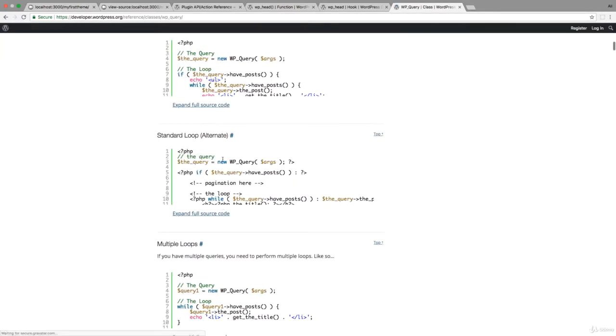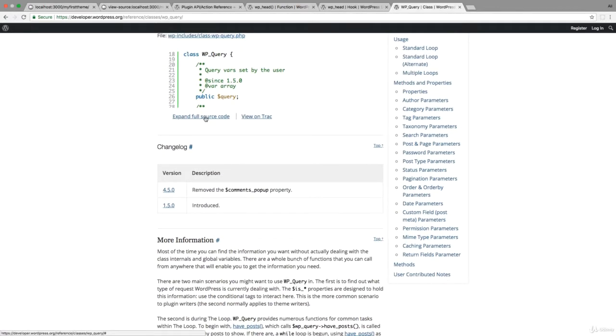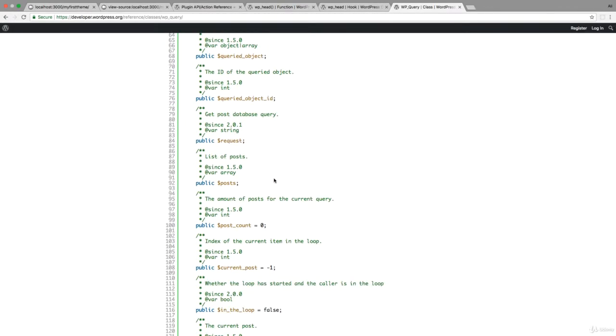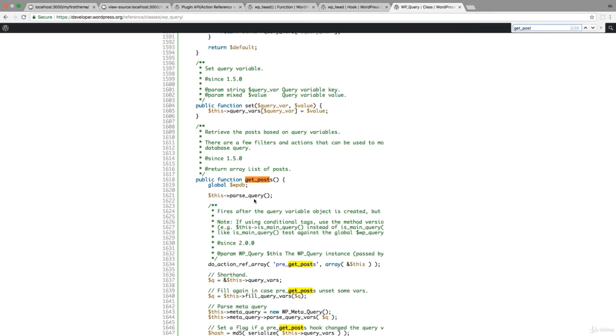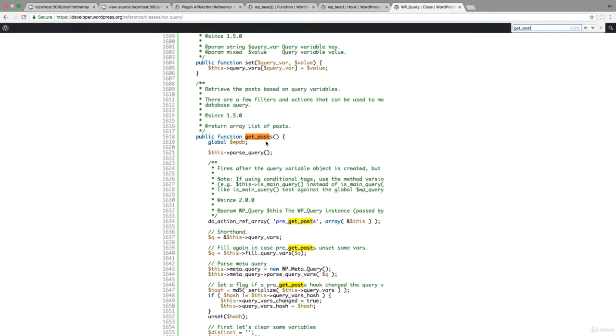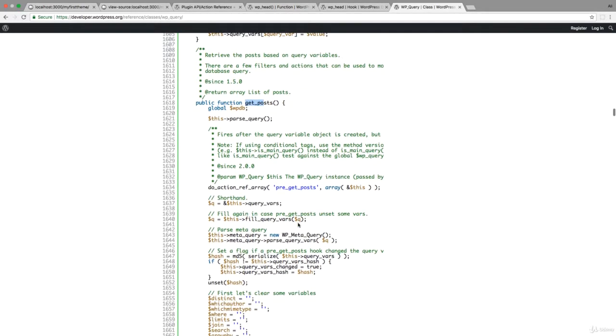So we have the source code for the WP_Query class here. Let's view it and let's search for get_posts. Here it is. So this is the get_posts function that is responsible for getting the posts according to the query, as we discussed before. And here is the pre_get_posts action. So WordPress is actually calling do_action, and this is another way to call do_action. The difference is just this one allows you to pass an array of parameters here.